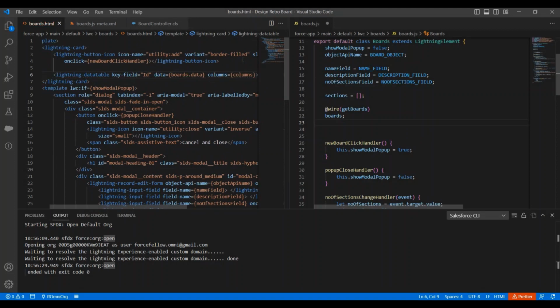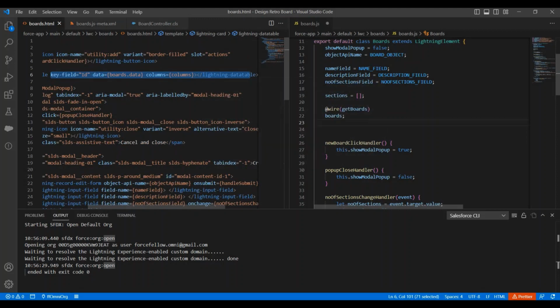Okay, so what I have done here, to show data in tabular format, we have used the out-of-the-box lightning component, which is data table, and added required attributes. So in this key field attribute, we need to provide a unique value field name. So we have provided ID here, and whatever data we want to show in this table, we need to provide in this data attribute. And we have our actual data in the boards.data property, so we have written that here. And next we have used the columns attribute and passed the columns property, but that we have not created in the JavaScript file.